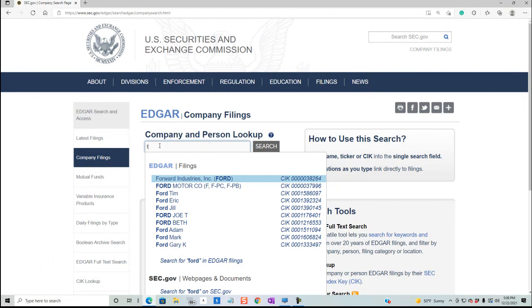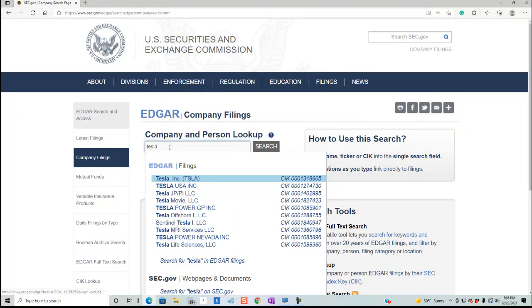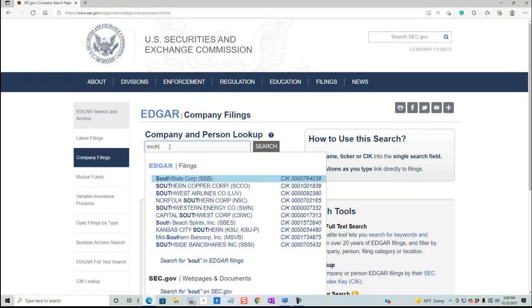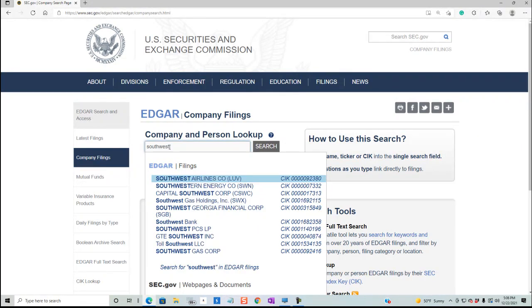I could do the same for Tesla, really any company, Southwest Airlines, any company that is publicly traded is required to file their financial statements, their annual report, on the SEC website. So you can find it all. Now, if it's a private company, you're not going to find it here. You might be able to go to their website and find it. And by the way, these publicly traded companies, for the most part, also have this information on their own websites as well. So a variety of ways to find it.